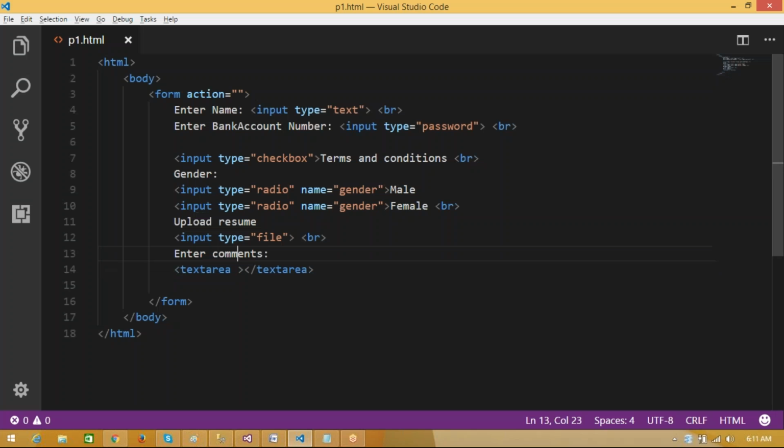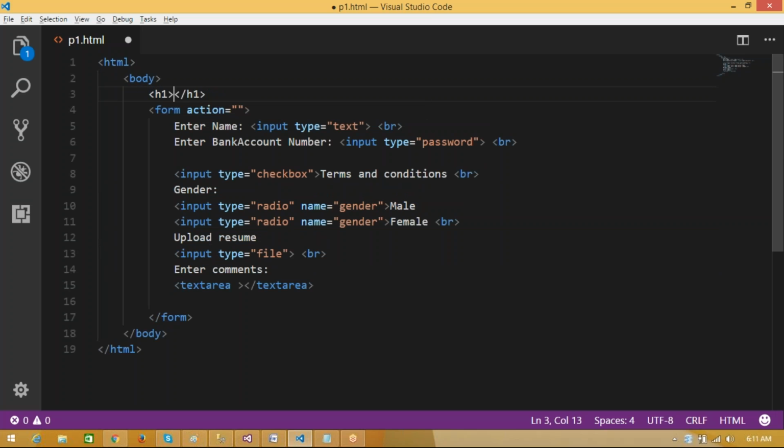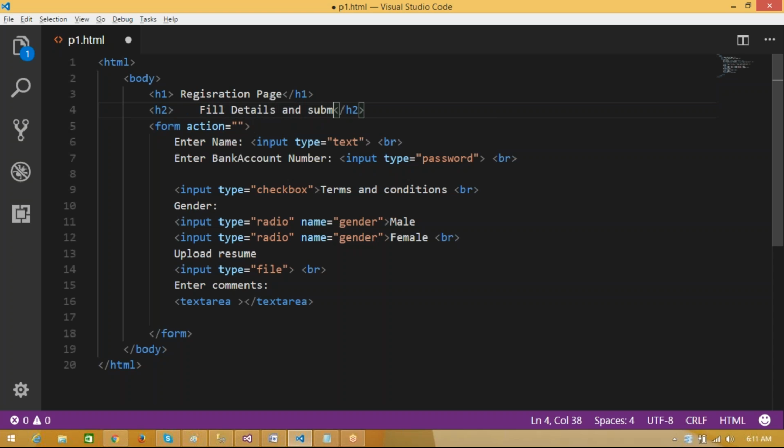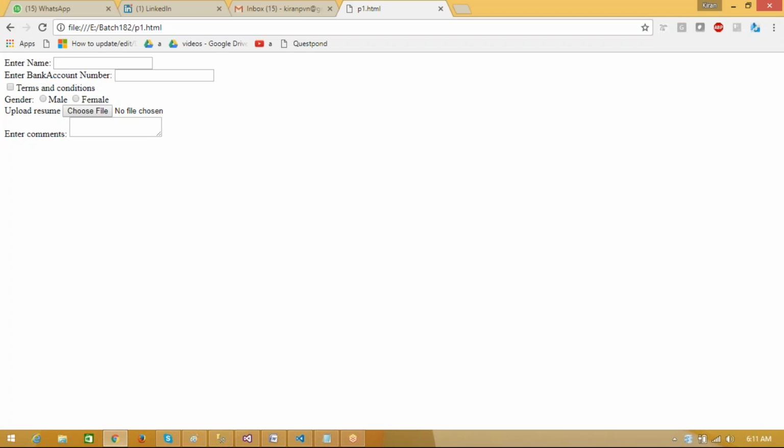Alright, and here I want to have a heading. What is the heading? H1, registration page. Okay, here I'll be writing fill details and submit it. Save this.